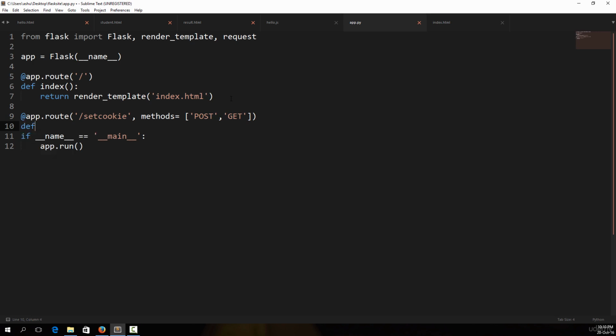Once these methods are there, let's go ahead and define a function. So let's type def set_cookie, and to this we don't pass anything. Then we check if the request method is equal to POST, and if it is, then we extract the data which is entered in the form. So we type if request.method is equal to POST, that means we want to extract the data and store it into some variable.